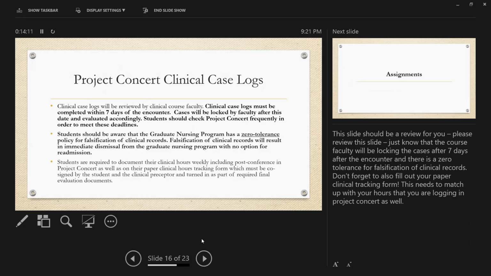Again, your Project Concert case logs, this should just be a review. They need to be done within 7 days, and there will be 0 tolerance for falsification of any clinical records. Should there be falsification of any clinical records, this will result in immediate dismissal with no option for readmission.